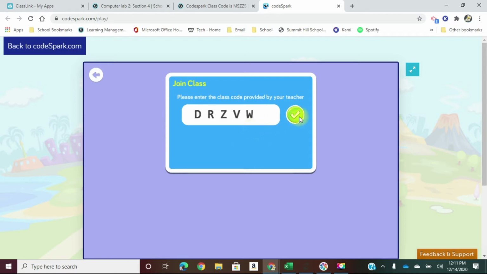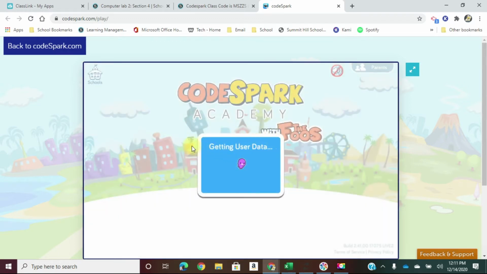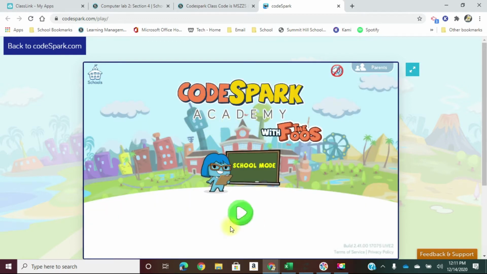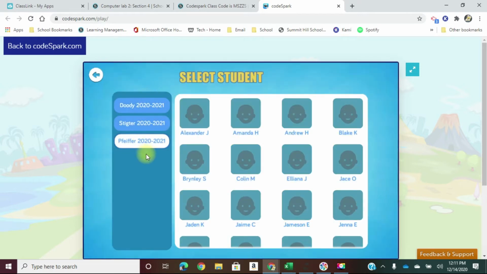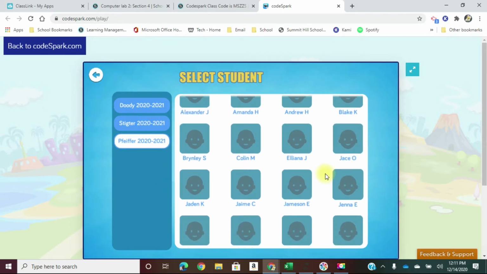When you put that class code in, you click on the check mark, and it will list off the first names of everyone in your class when you log in. After you've put it in that first time, now it has the arrow here to let you get into your course. When you click on that, it'll bring you in, and you'll see I have 3 classes on the side of my screen from the 3 different classes that I have used at one point or another.